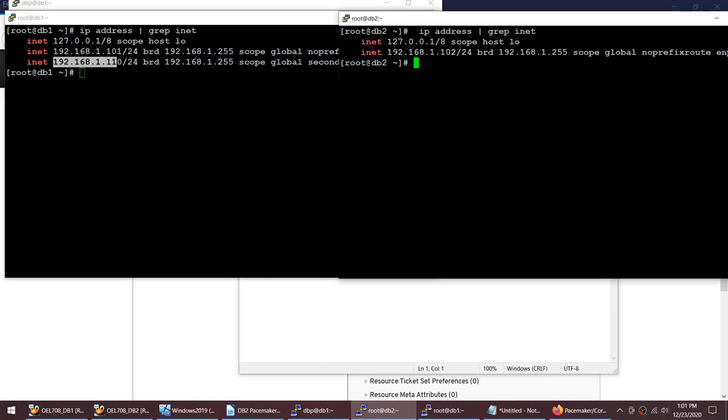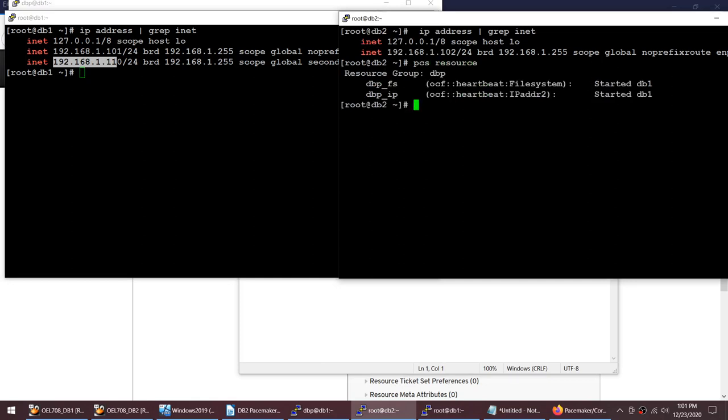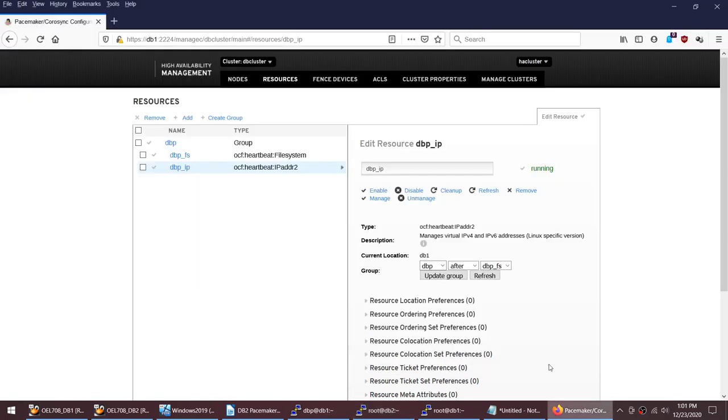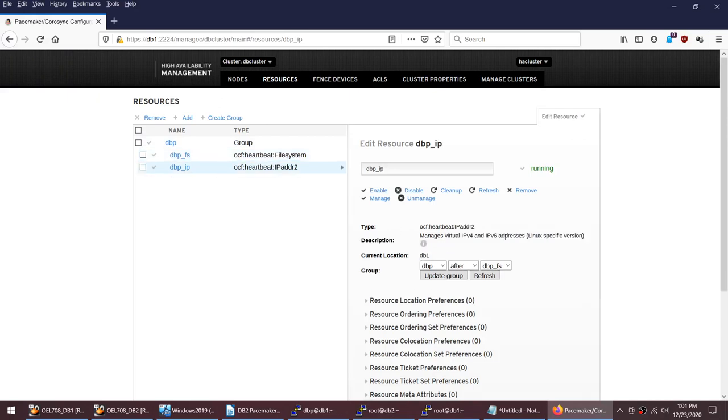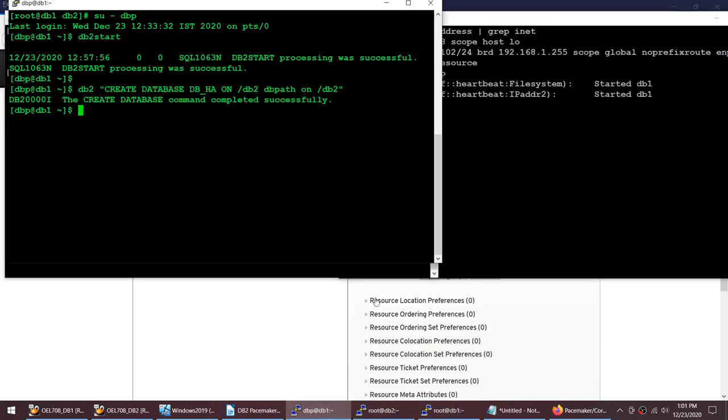Because if I show you PCS resource, you can see that my IP address is also started on DB1. So right now my file system is on DB1 and my IP address is on DB1, as you can see from here as well. I got two resources. This is on DB1 and this is also on DB1. So that's done. So we are good. Our database is also created.